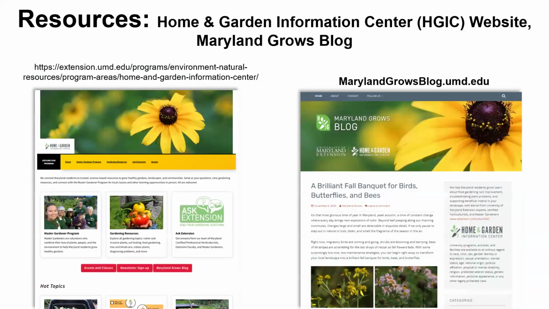We also have our base page for a Home and Garden Information Center on our left, which links to a lot of really great resources as well. On our right, we have our Maryland Grows blog, which you can sign up for. We have really great writers, some of our faculty specialists, even local master gardeners, writing articles that can really help to learn more about topics like plant diagnostics and IPM.